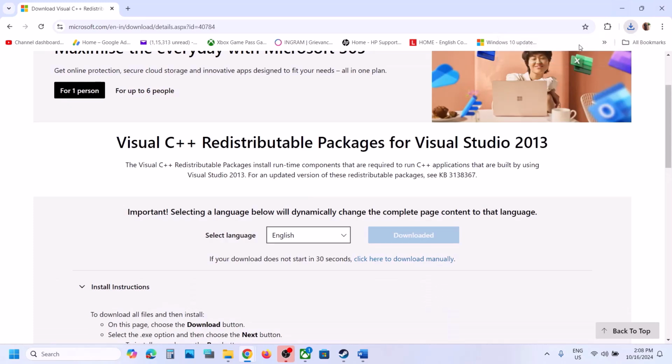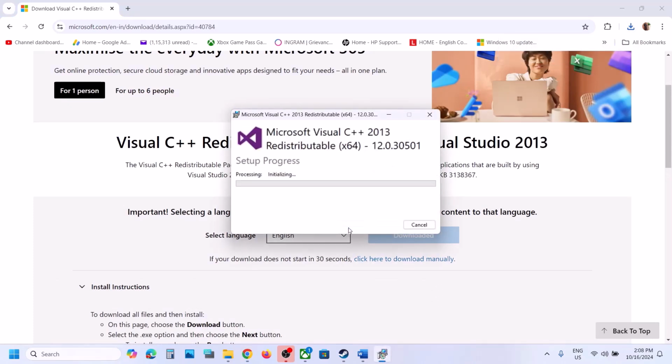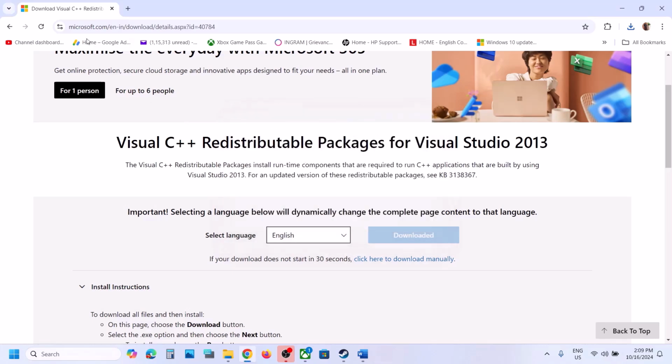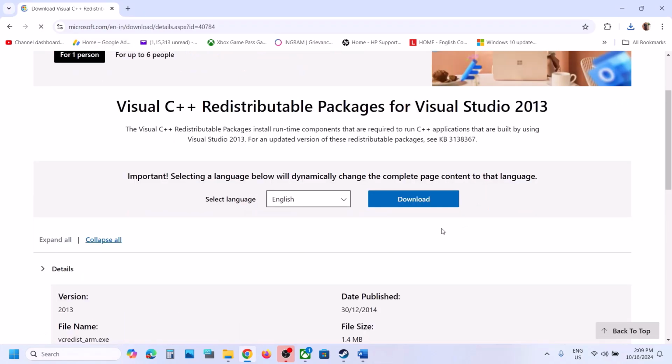And once the download is complete, click on this exe file, click on repair. If you see repair, if you see the install option, click on install and let it install. Close it, refresh the page once again. And then you can click on download once again.